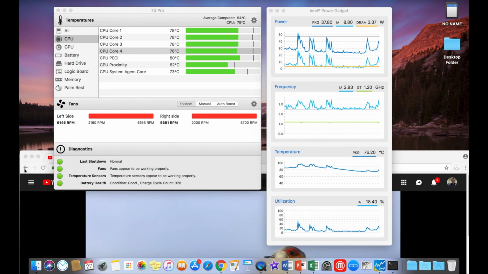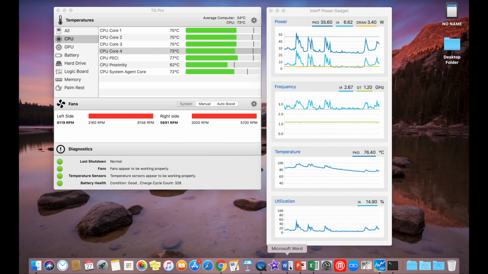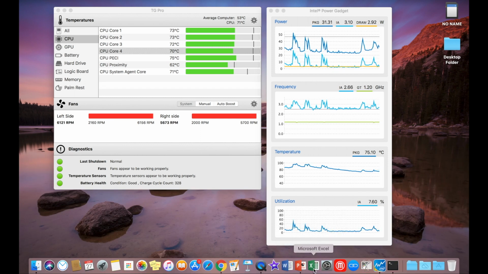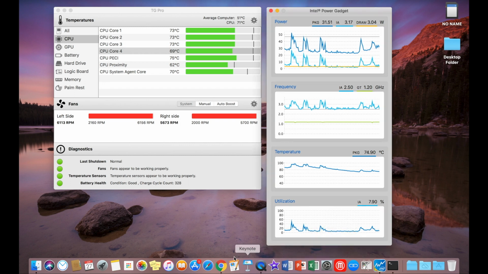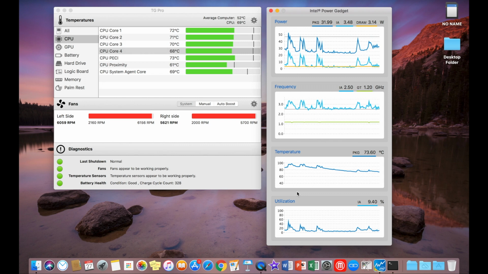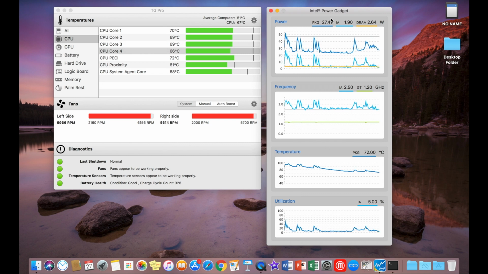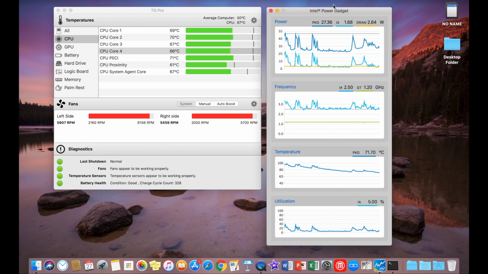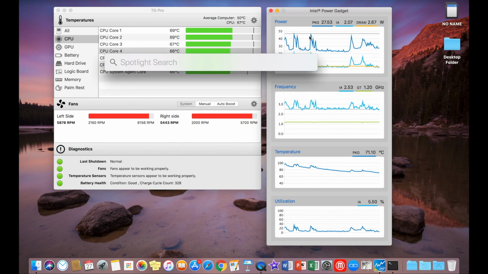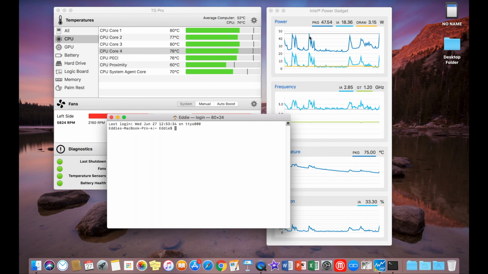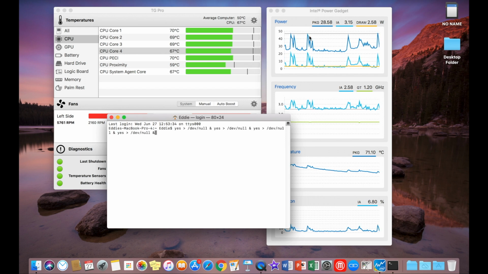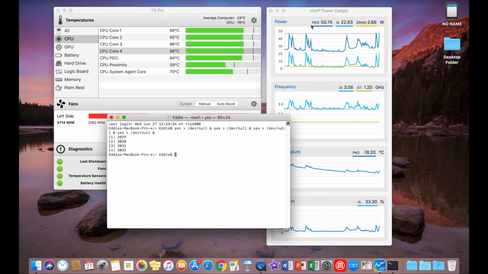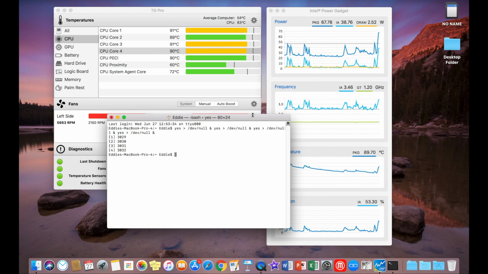With all these applications open, I'm actually going to stress test all 4 cores by opening the terminal and putting in a command to stress test the CPU cores. Now let's see what happens with the MacBook Pro when I do this, and I test how well it can manage that workload and dissipate the heat. So let me open terminal, and I'm going to paste in my command, and I'm going to put all 4 cores on a full load.